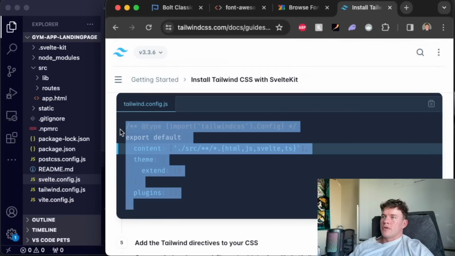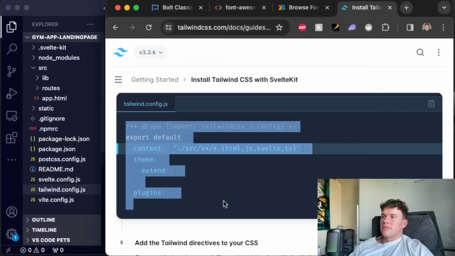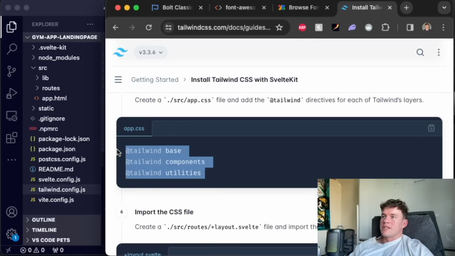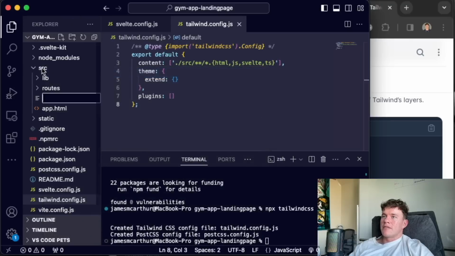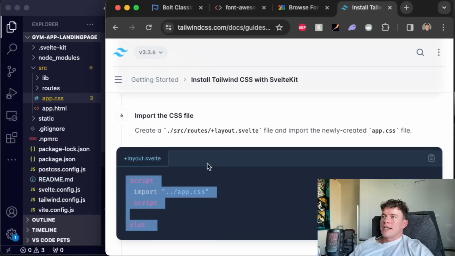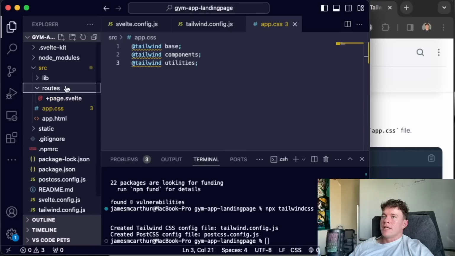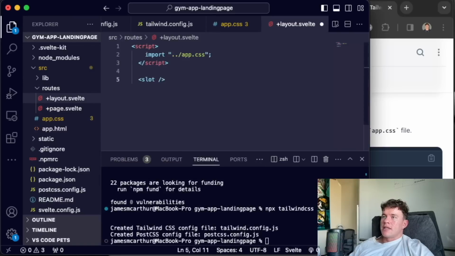Keep scrolling. We're going to copy this content into our tailwind.config file. And finally, we're going to copy some Tailwind directives into a file that we're going to create inside of the source directory, and that's going to be an app.css file, and we can just go ahead and paste those directives in right there. Finally, the last thing to do is to create a plus layout.svelte inside of this route directory. So we're going to create plus layout.svelte and just paste this script tag in here as well as the slot tag.